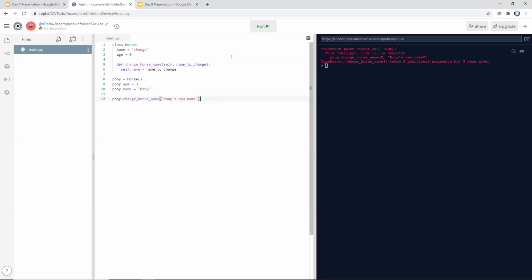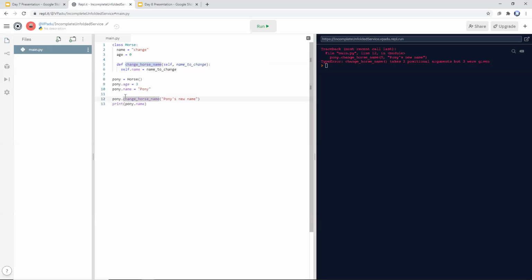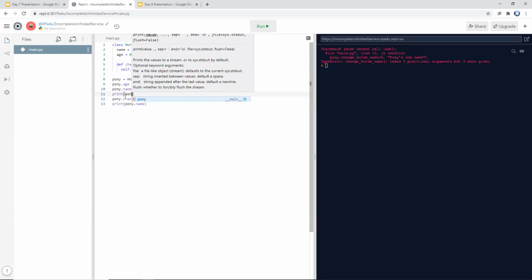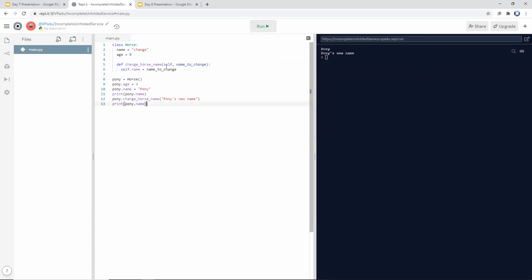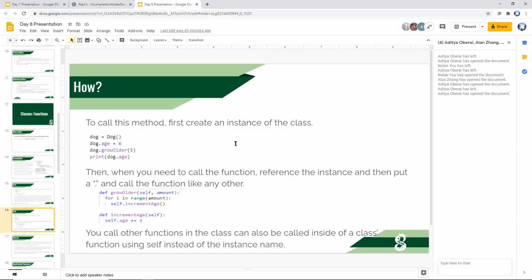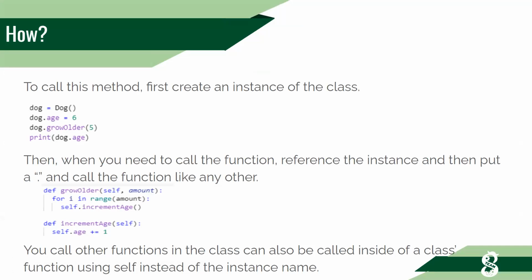And if we change the horse's name and print Pony's name before and after the change, first you'll have Pony and then you'll have Pony's new name, because the change horse name function is called, accesses the name and then changes it to the parameter that we've given in. So that's just the gist of how you can use functions. Other than just having that, you can also have multiple functions in your class, and you can use functions interchangeably inside of your class.